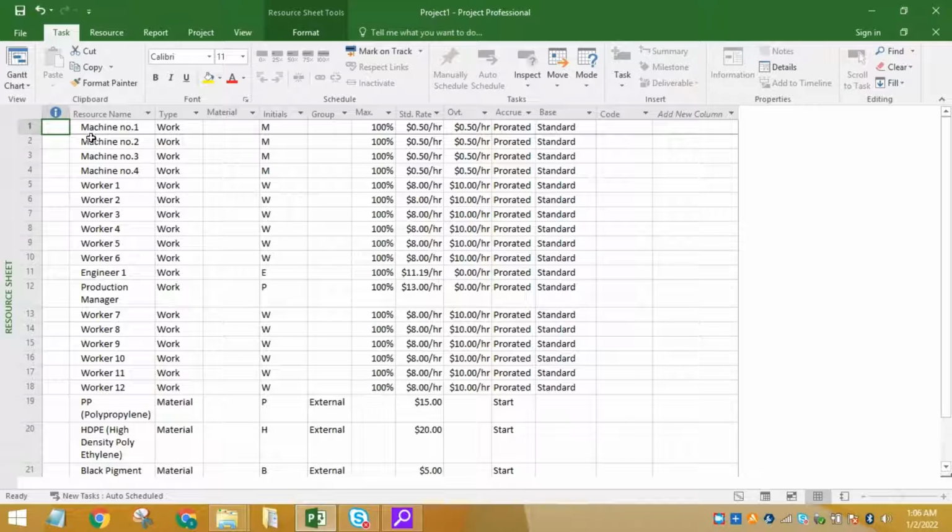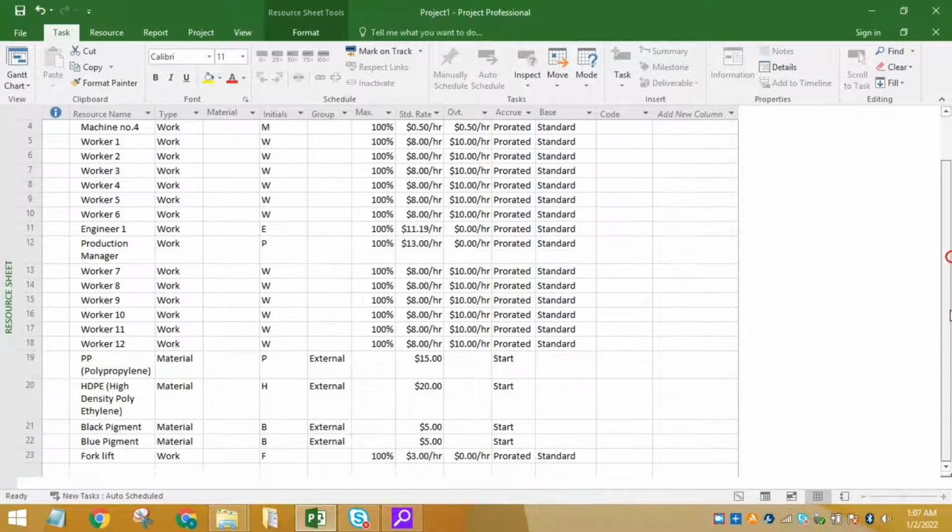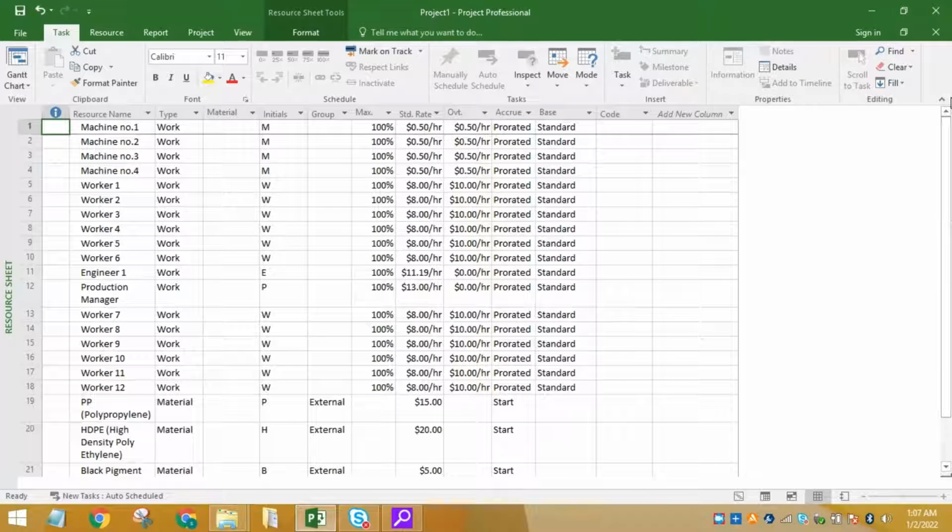It shows that there were machines, workers, engineer, production manager, material polymers, black and blue pigments, and forklifts in the resources. And this shows the 100% here, which shows the availability of the resources.